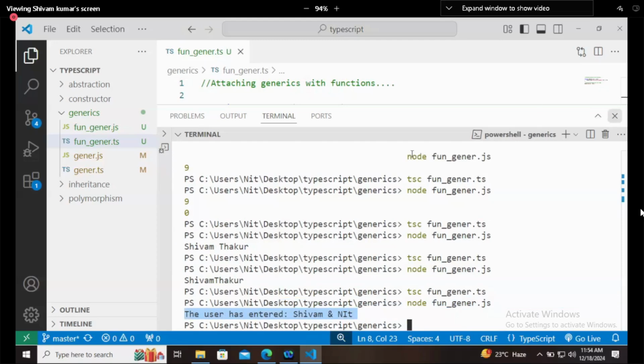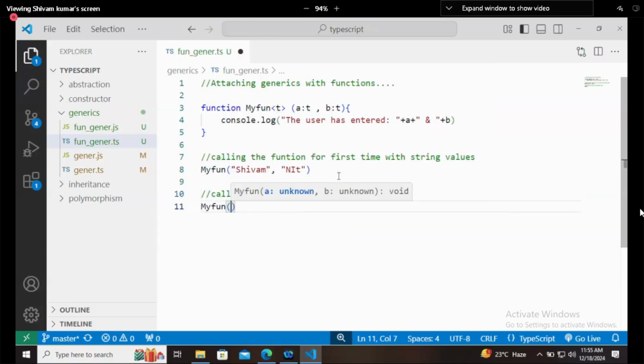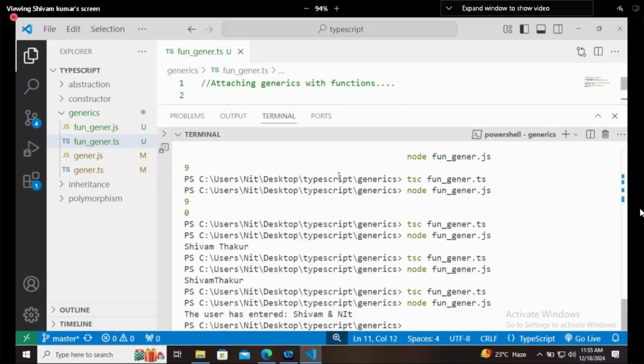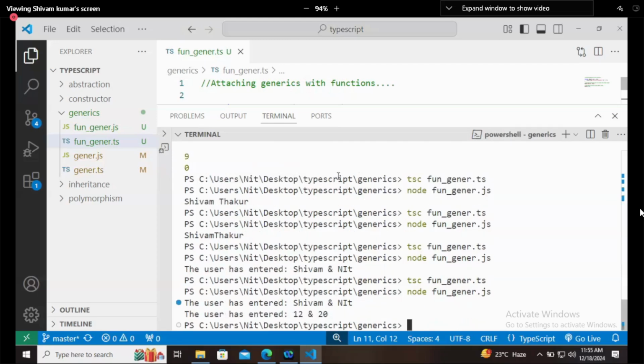Now what I will do is, by using the same function, this time I will give number values. So here I will say calling the function for the first time with string values. Now calling the function with number values. myfun, and here I will write 12 comma 20, and it's fine, right? Let's try to run them. The user has entered 12 and 20.